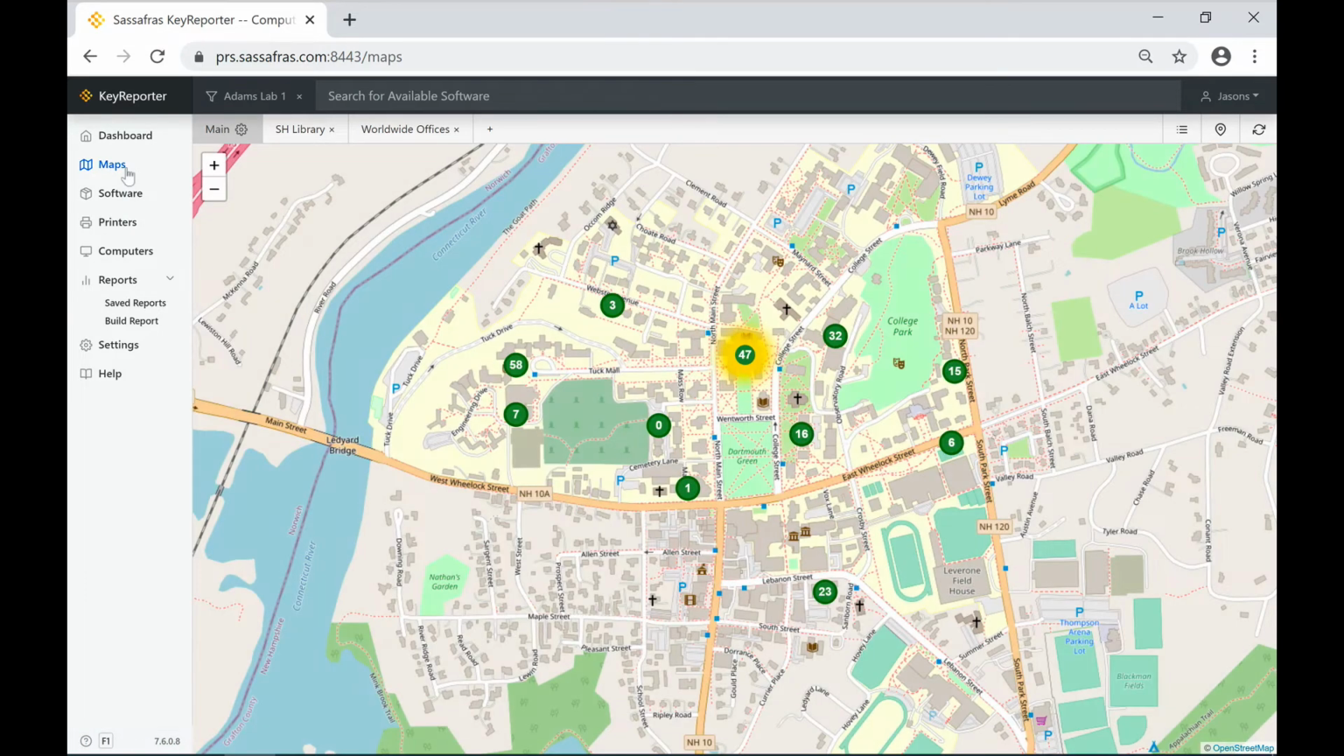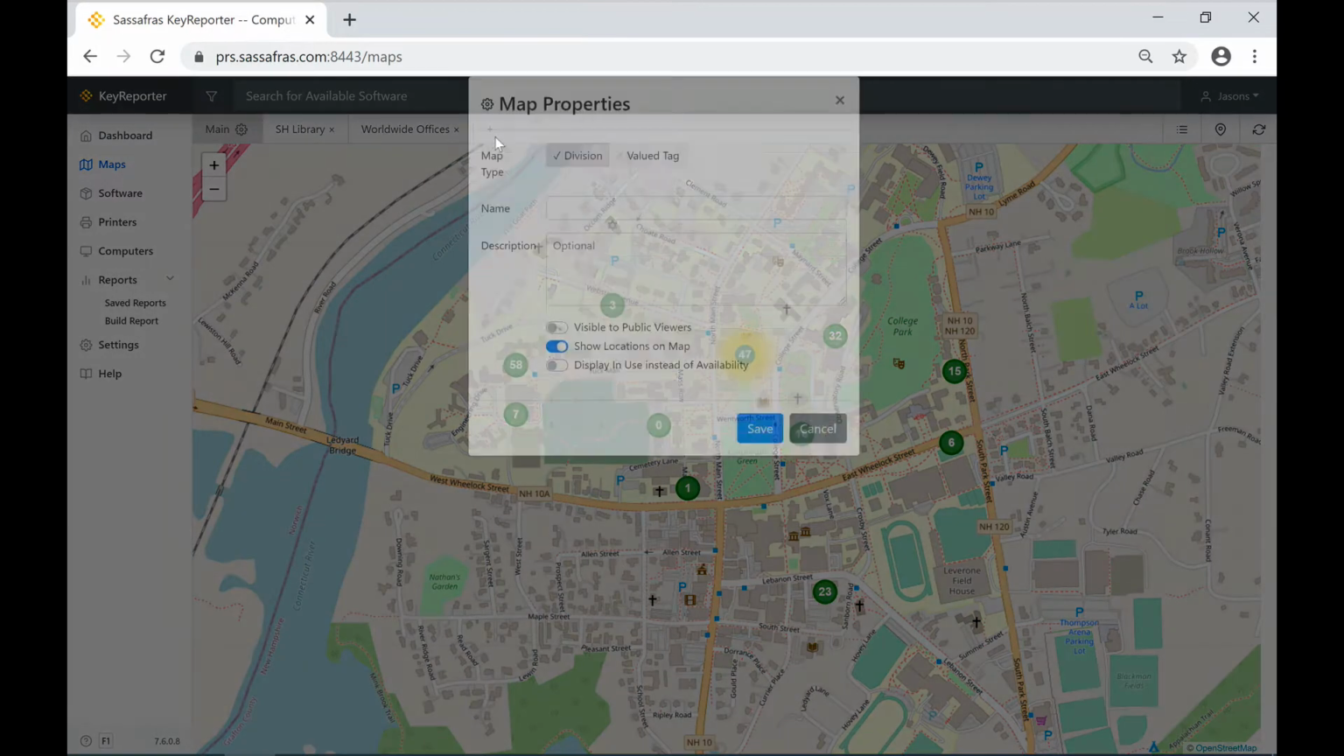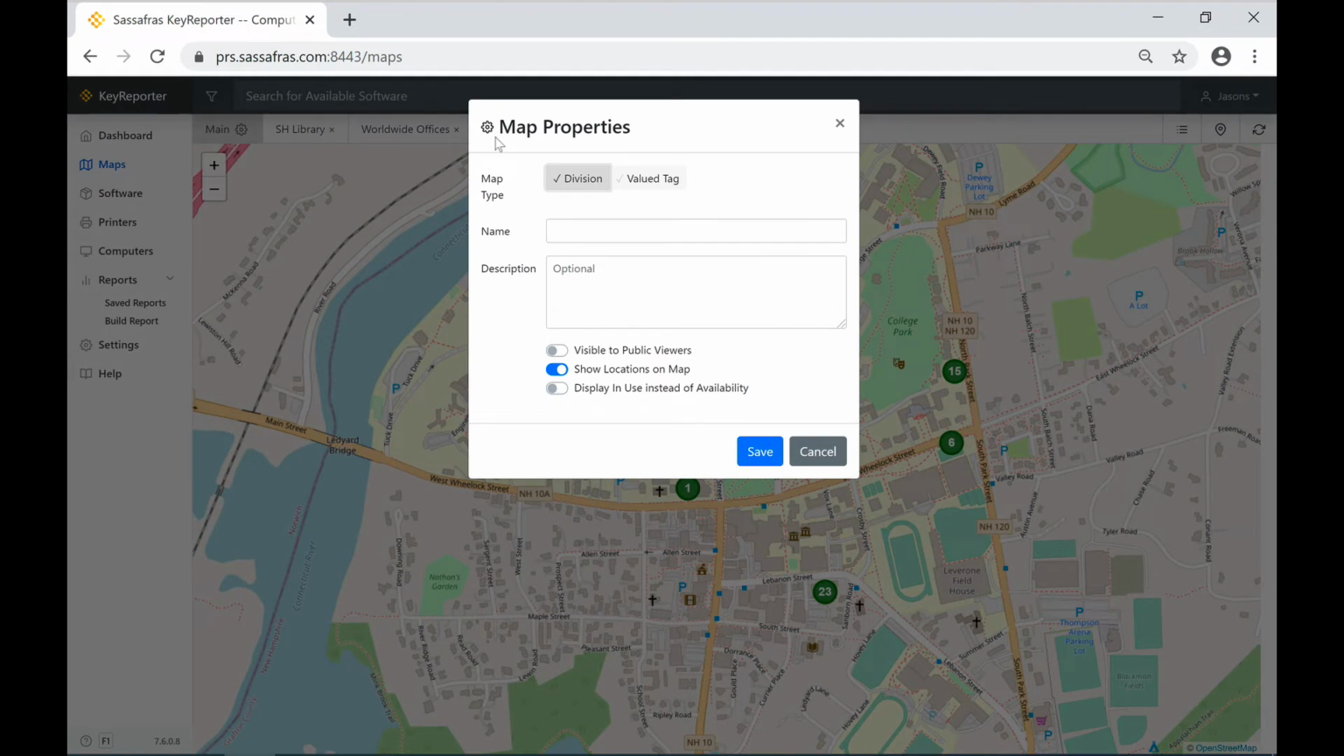If you don't already have maps set up, you can start fresh on the Main tab. If you've already created maps or floor plans in KeyReporter, but still want to provide users with a simple list view of computers for remote sessions, just click the plus icon for a new Maps tab. To organize your remote labs based on your KeyServer divisions, just accept the default.